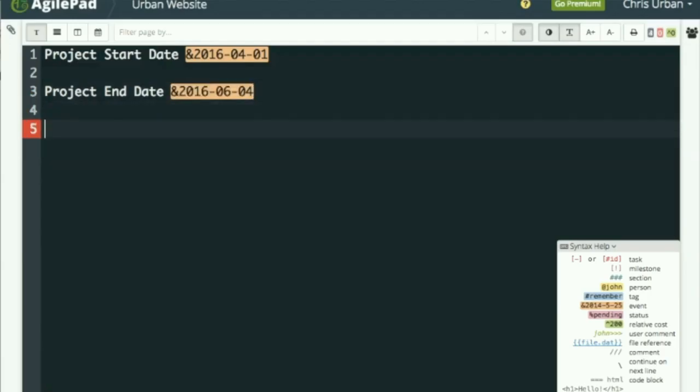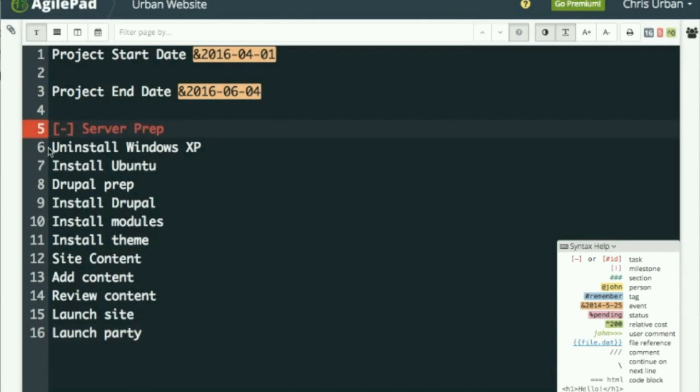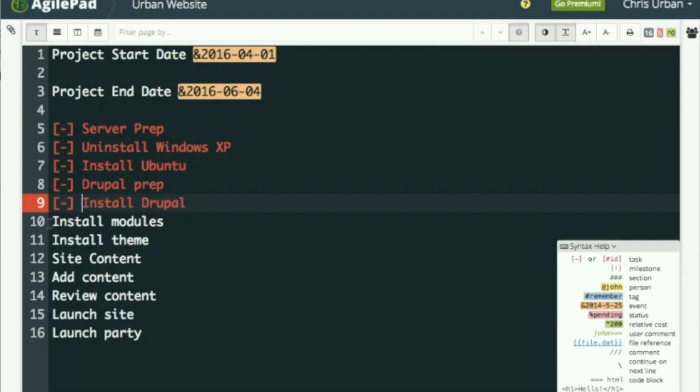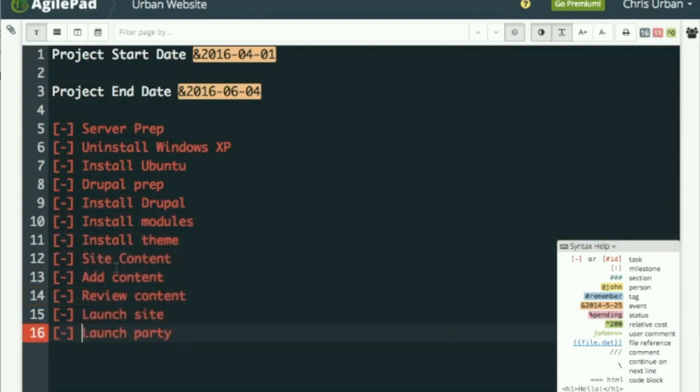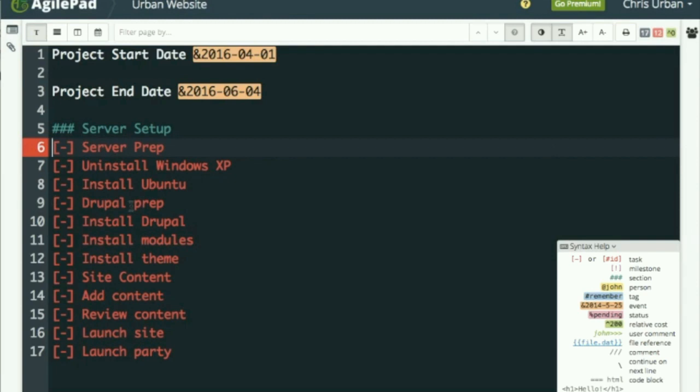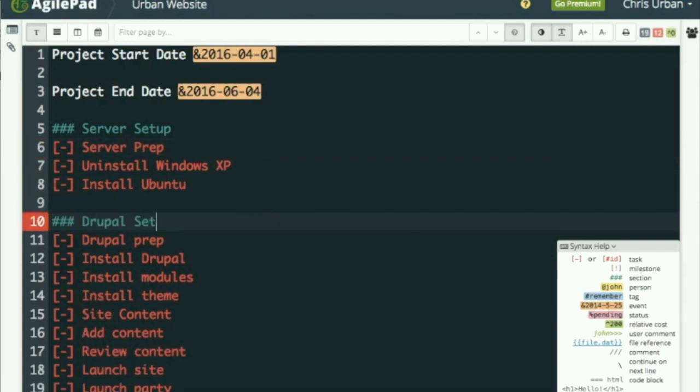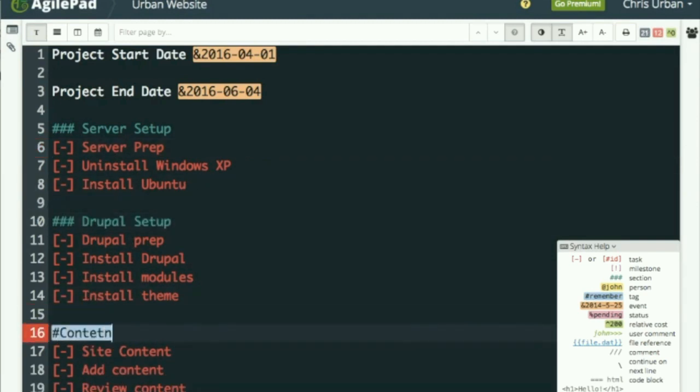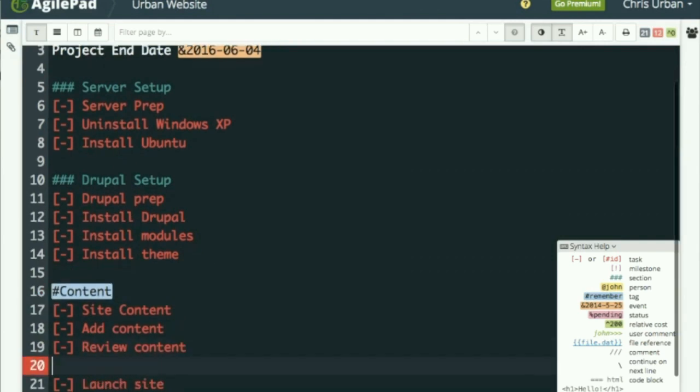Same project. I put in some start dates. I copy and paste my list. That little bracket minus is a task. You'll see the cheat sheet down on the bottom right. The section is the triple bang. I'll fix that in a second. And there we go. So that's a wrap it up phase.